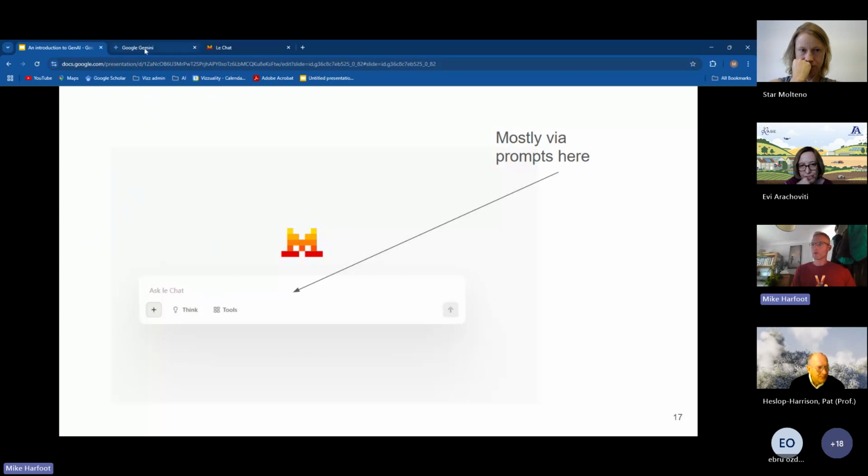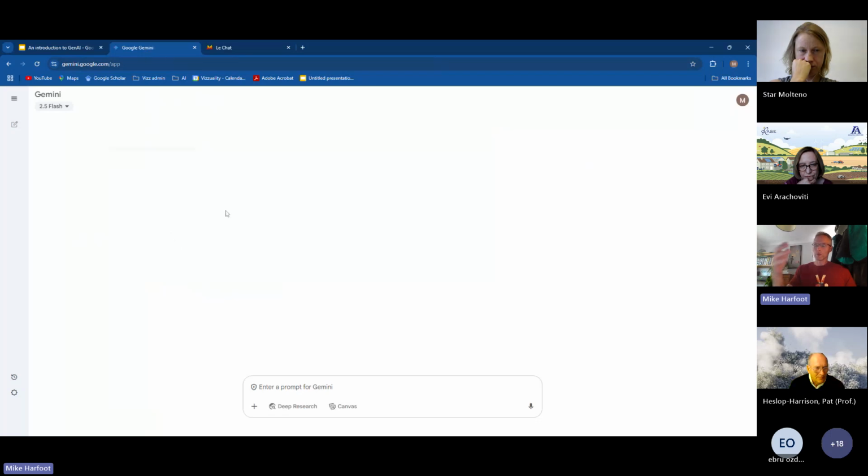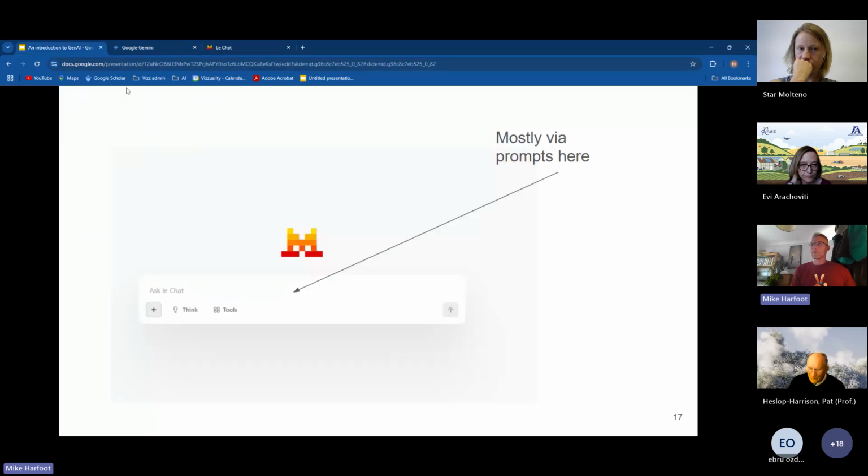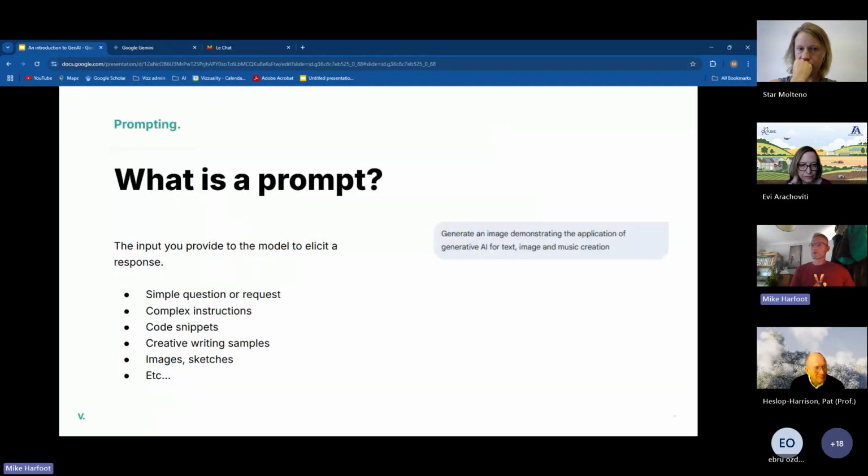I should be able to hopefully switch over to, I've opened my Gemini model here. Hopefully you can see that, not the slides anymore. So here I will be able to type in requests and things that I want the model to do into the prompt window. And there's various things that we could do there. In terms of just a little bit more information on what is a prompt, as I said before, this is the input you're going to provide to the model to essentially make it generate a response.